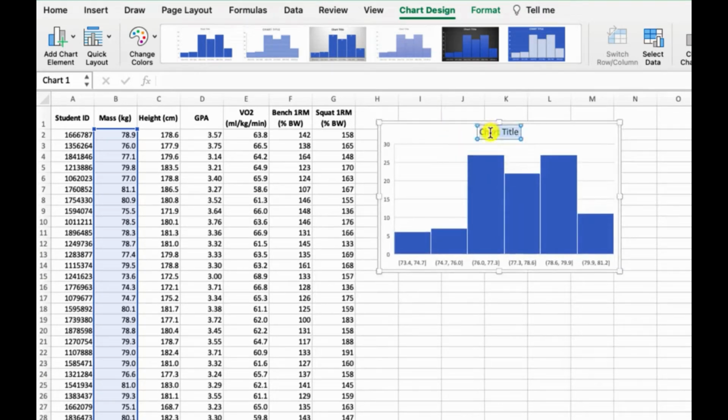So first things first, let's label. For these graphs, I honestly think it's fine if you just put the variable name as a chart title. In research settings, probably not the greatest chart title because it doesn't describe what's in the graph super well, but we just can put mass.